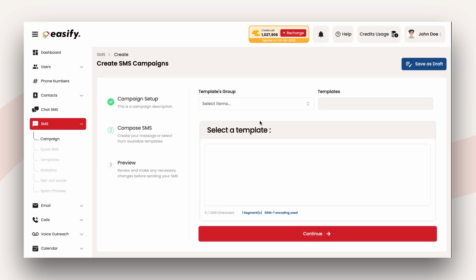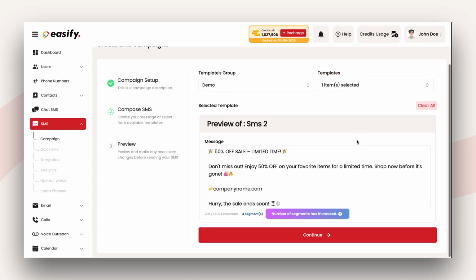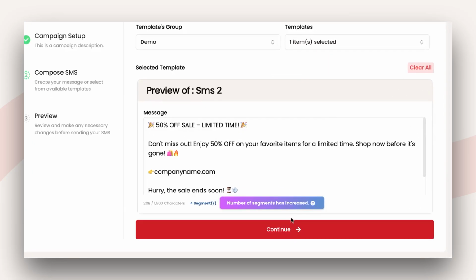Select a template group. Once approved, you can choose a template to compose the SMS. Manual SMS composition is not allowed. Click the Continue button.